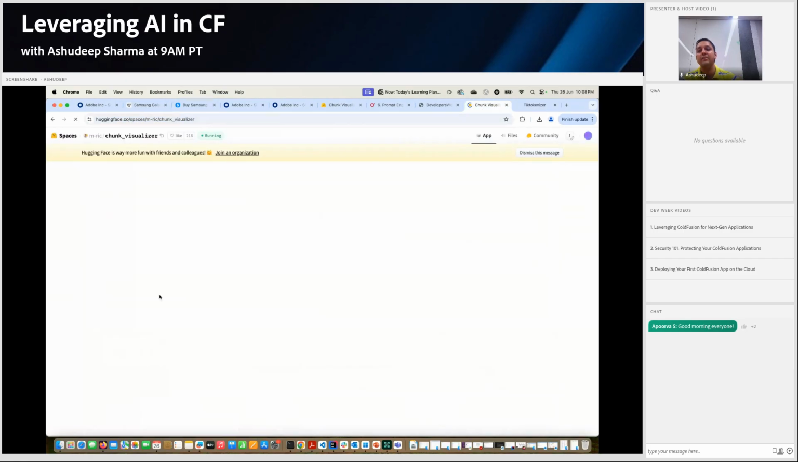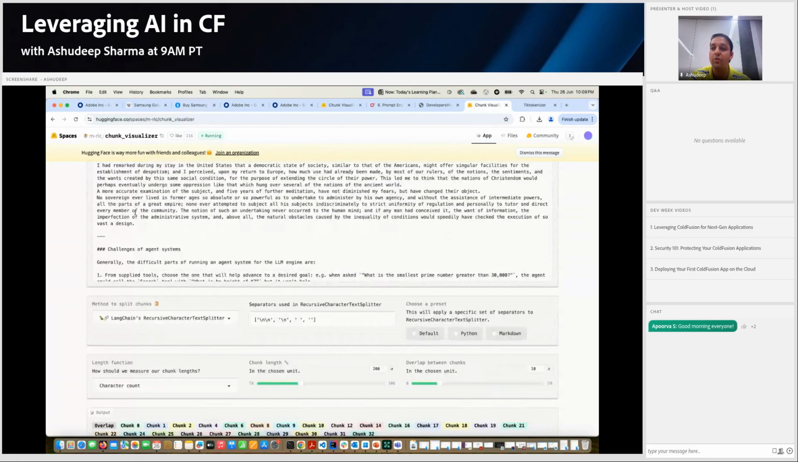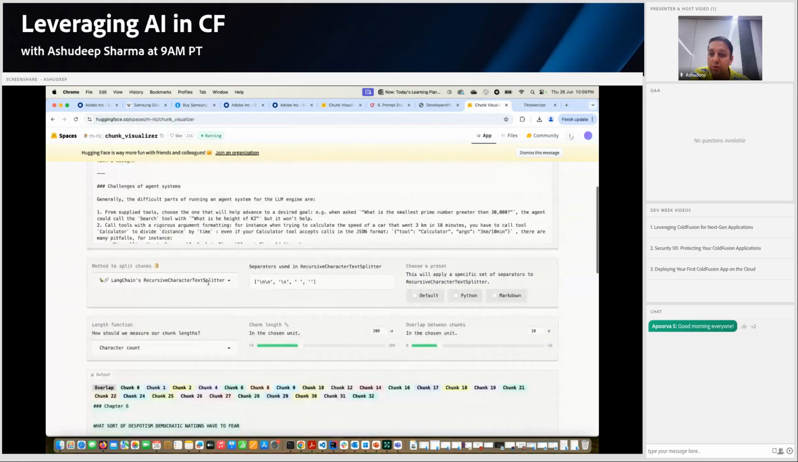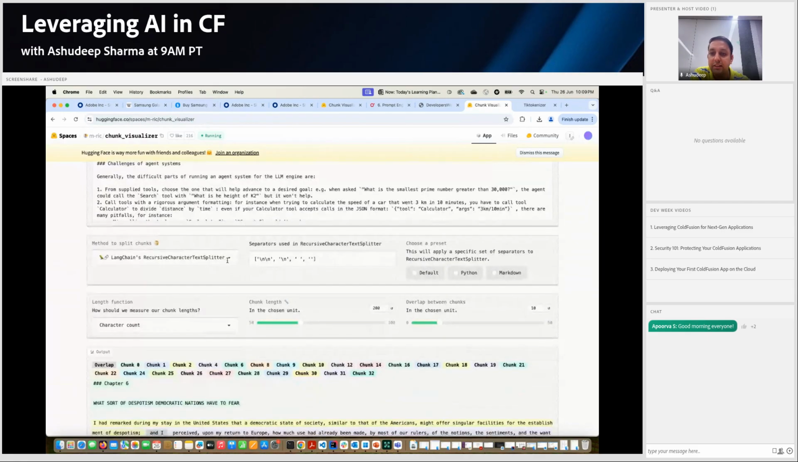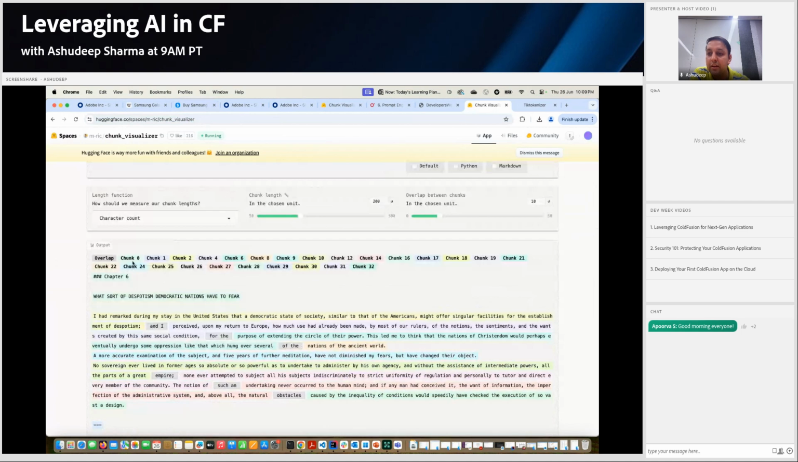Then chunk visualization. The text that we had in this is a sort of whole corpus, or text, that we are going to split, and we can use the recursive text splitter with certain delimiters. For this text, you can see chunk 0 represents only this portion of the data, which has chapter 6 and what sort of depth is democratic. Chunk 1 represents some space, and chunk 2 represents this remark.